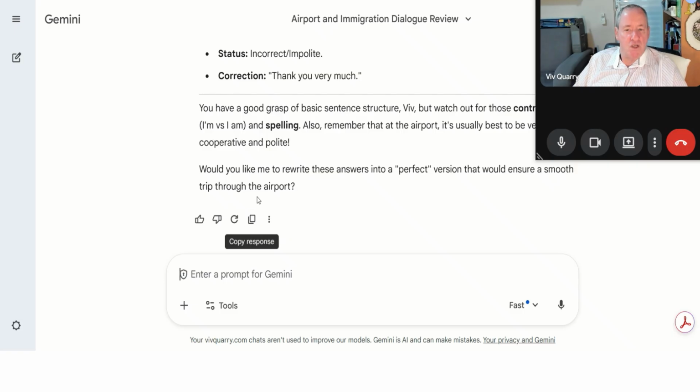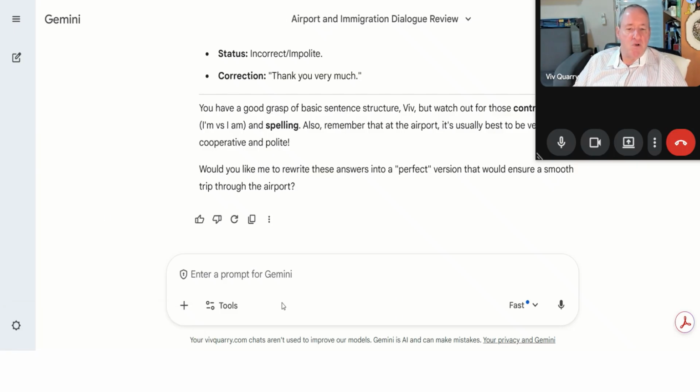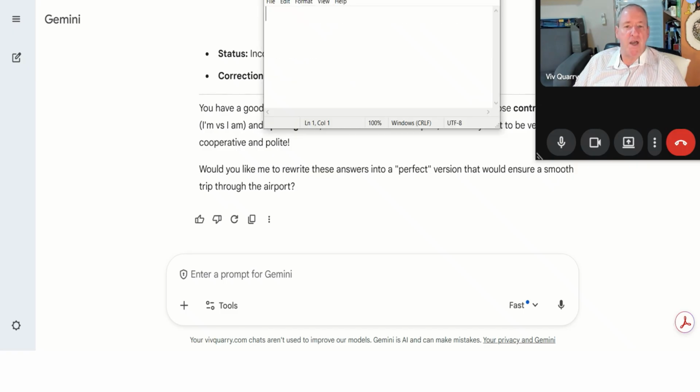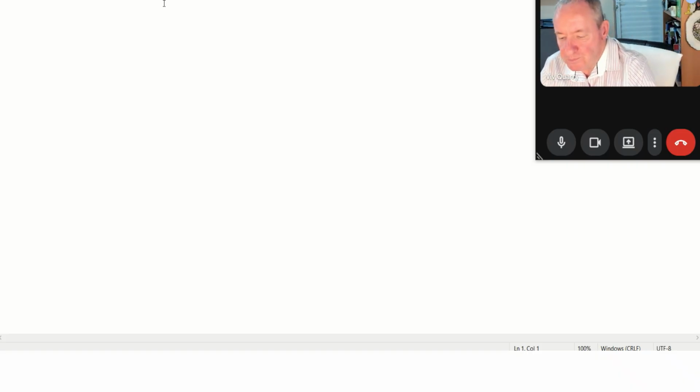Now what I'm going to do is I'm not going to ask it to rewrite it for me, because I'm going to rewrite it myself. What I'm going to do is I'm going to copy this response, okay? Then I'm going to open a different program on my computer. I'm using my PC, so I'm going to open Windows Notepad, which is here. And now I'm going to paste, Control V.